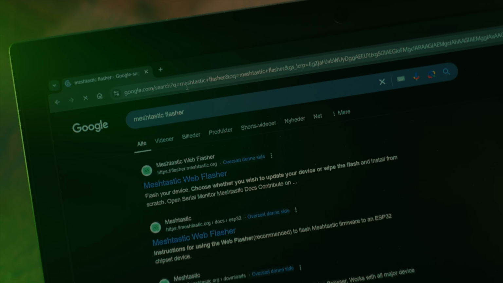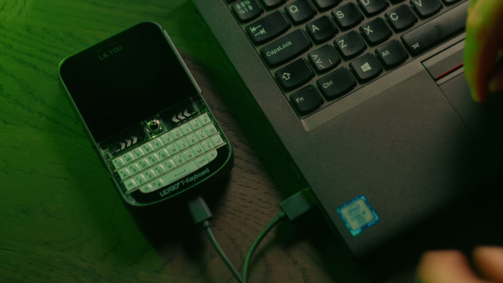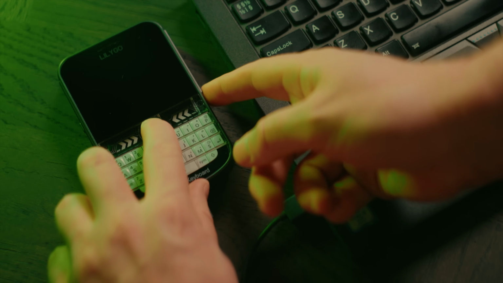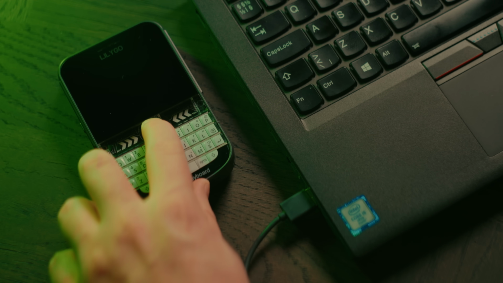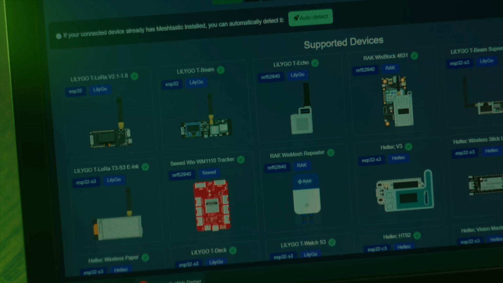This is how to install the new Meshtastic UI. Go to the Meshtastic web flasher. Plug in your Lilygo T-Deck. Hold down the trackball and turn it on by sliding the power button down. It won't show anything on the display. Select T-Deck as the target device.